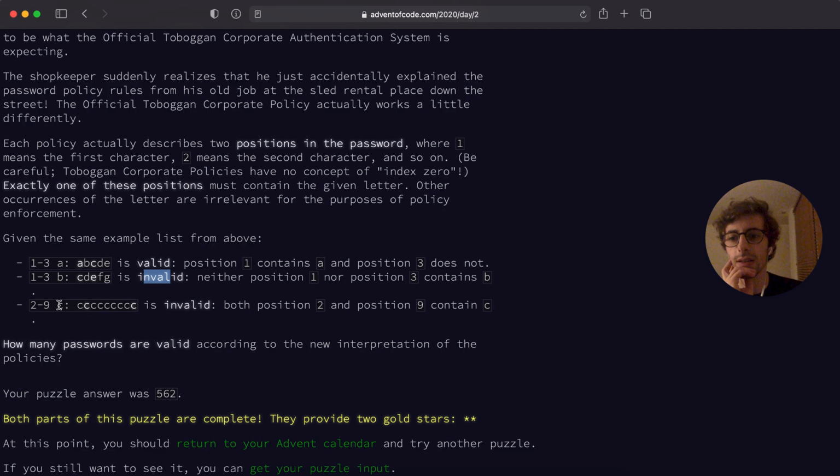And then it says here as well, position 2 and position 9, one of those must contain C, but not both of them. And so here you can see that this is invalid, because they both contain the letter. So it must be only one of the two positions. If it's both positions, or if it's none of the two positions, then it's invalid.